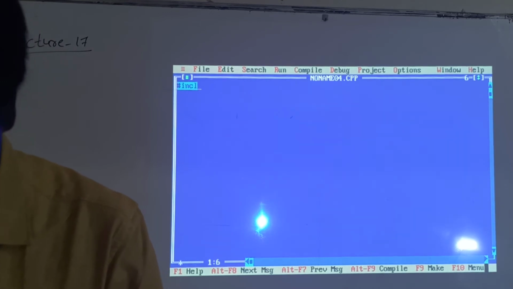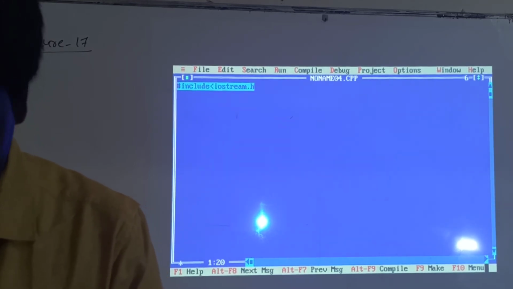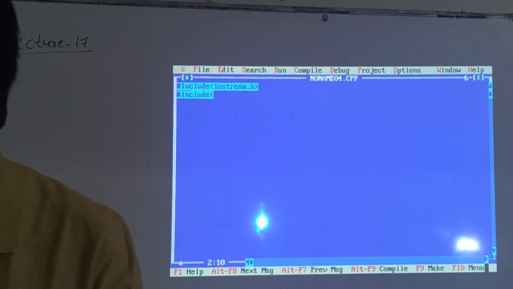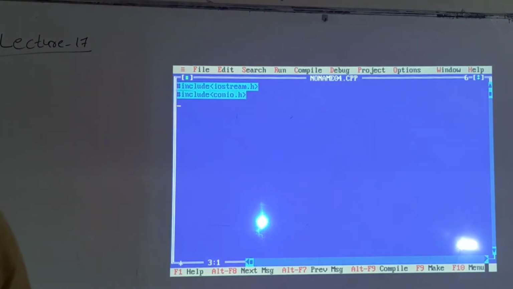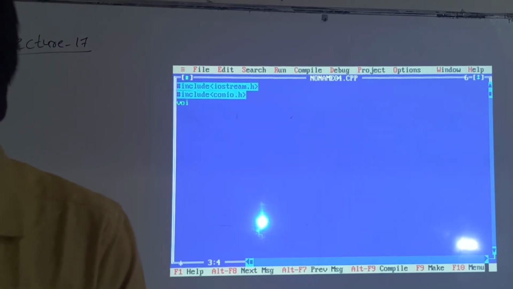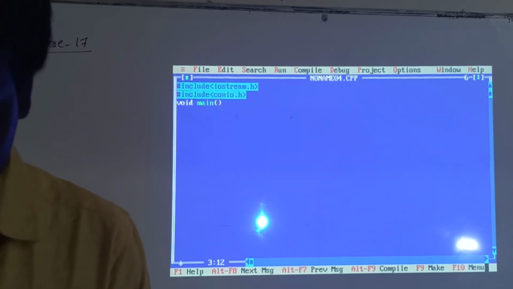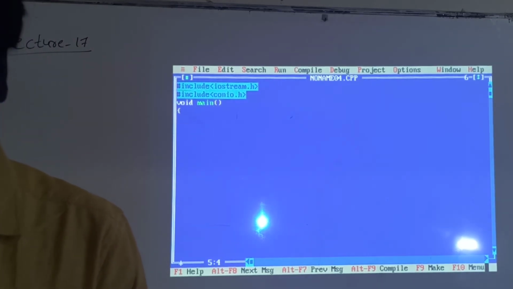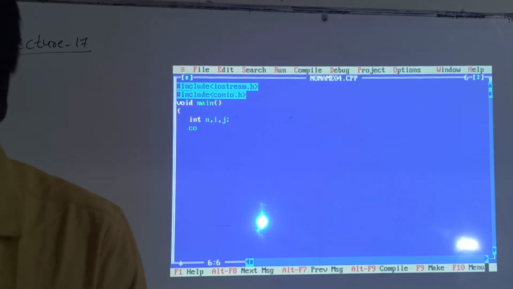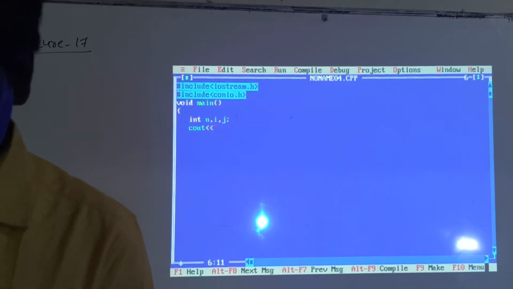#include <iostream.h>, #include <conio.h>. Next, void main. The program is to print the pattern.